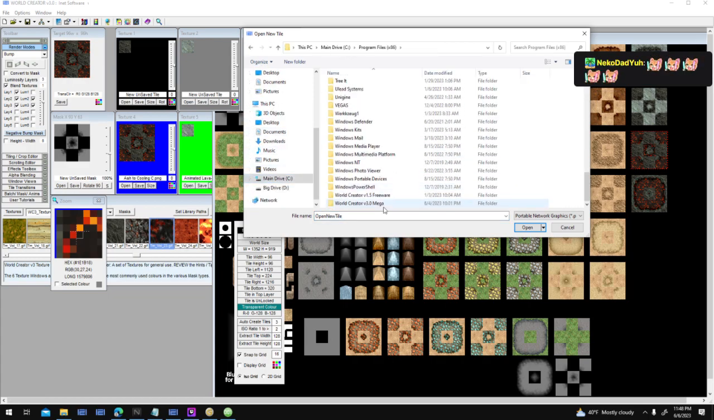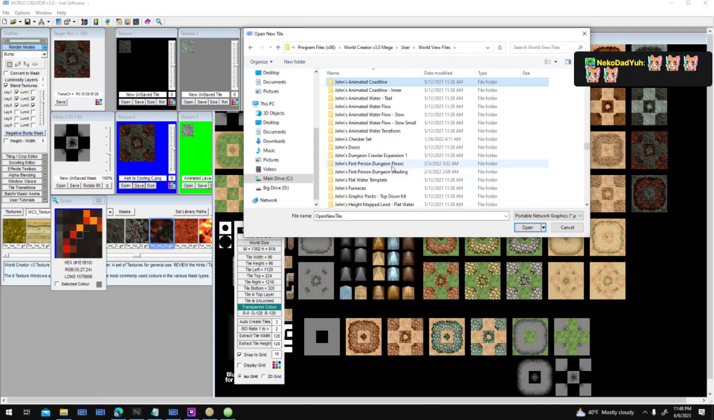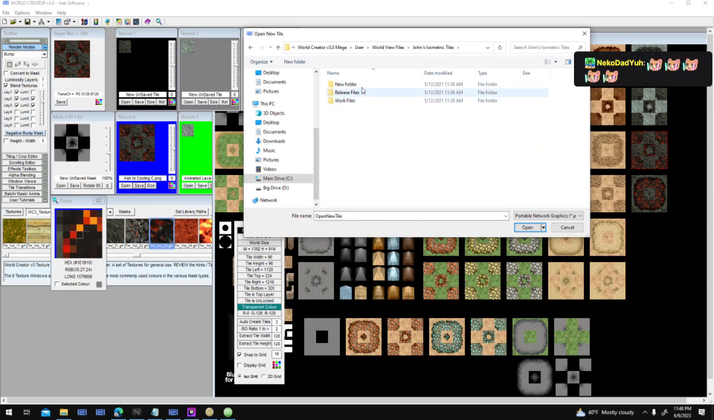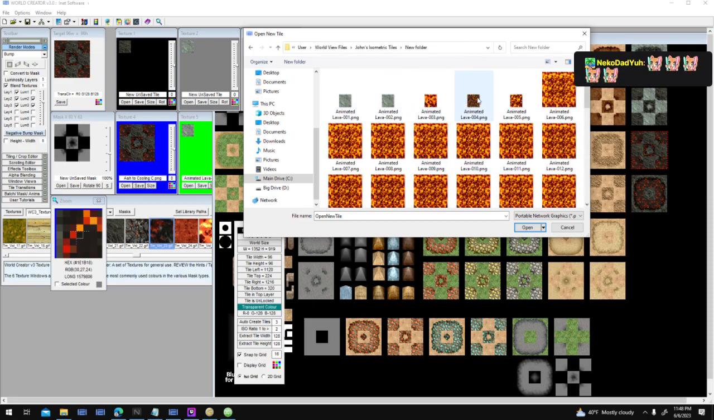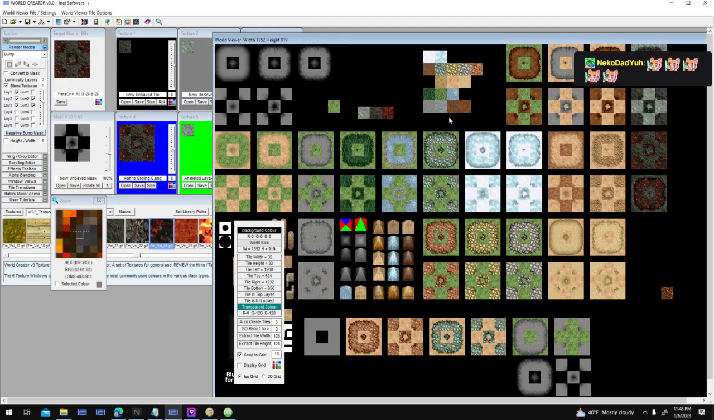Go back to my world creator, world viewer files, go all the way back down to these isometric tiles folder. I'm going to pull this one in here. So that's a little bit brighter than this one, and it'll look a little bit different, but I kind of want this more comic booky look. It kind of matches my resource tiles a little bit better. So I can try that one out.